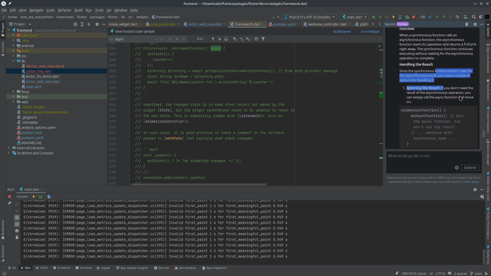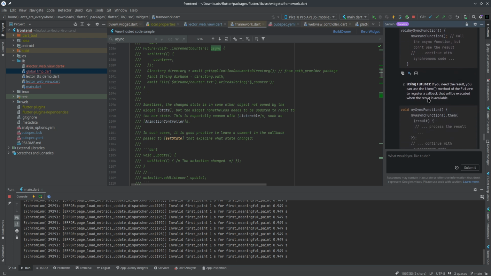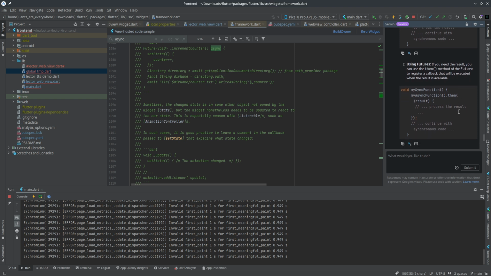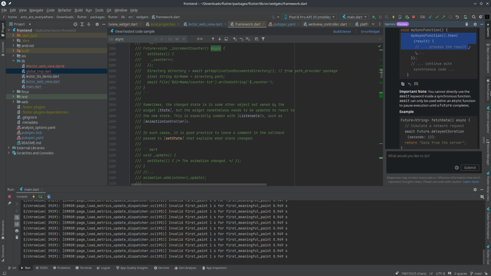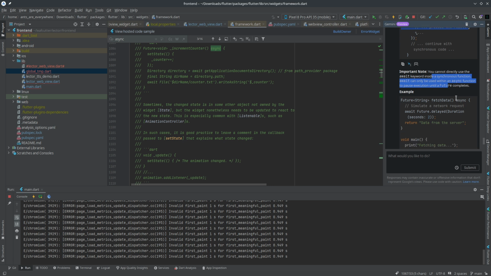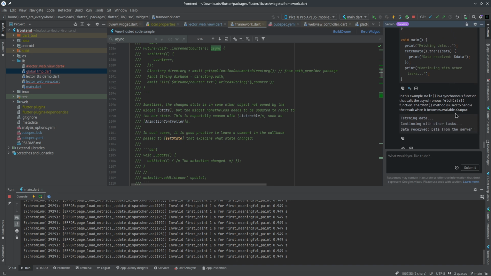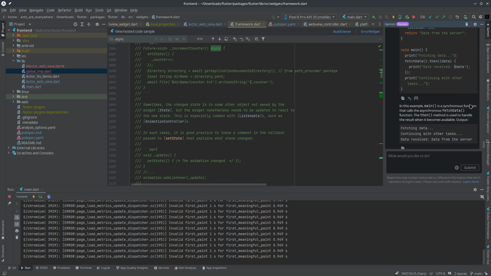You can ignore it. If you need to use the result, you can use the then method of the future to register a callback. And I think that this just registers a callback, and it doesn't make the synchronous function wait. You cannot directly use the await keyword inside the synchronous function. Await can only be used with an async function to pause execution until a future completes. And then it has some examples. So main is synchronous. It calls the asynchronous fetch data, and then the then method is used.